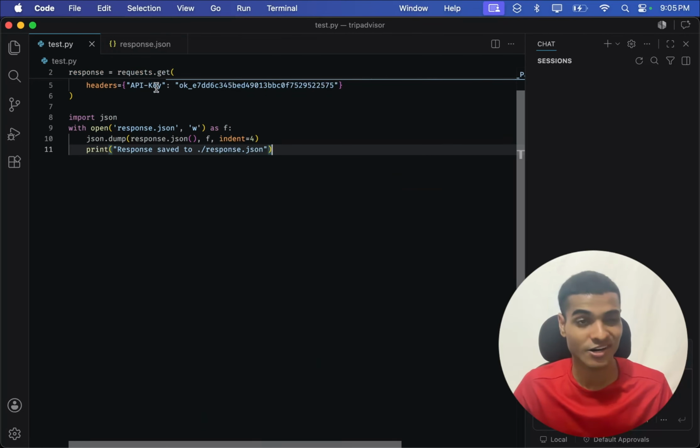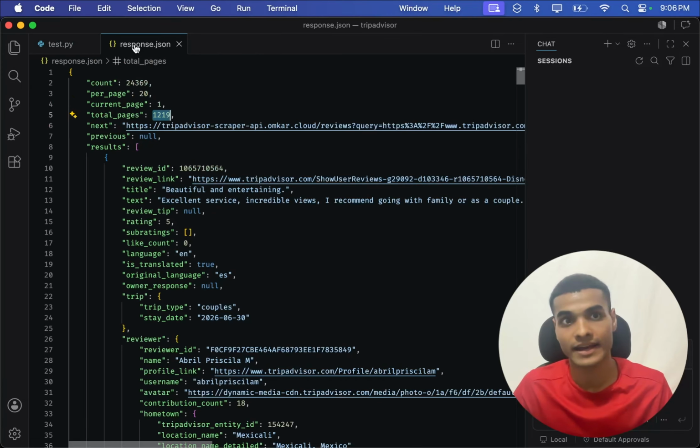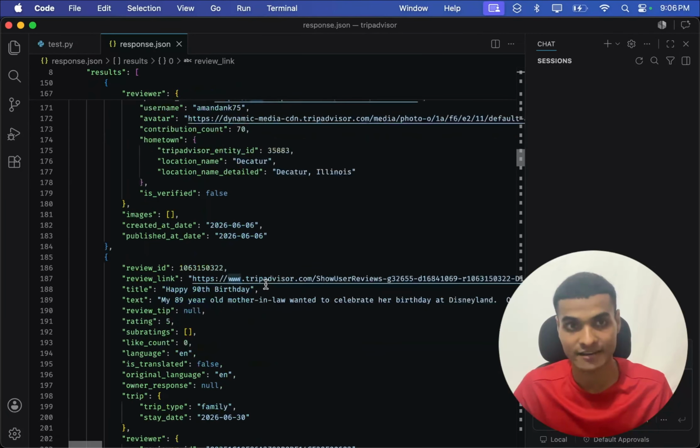Now, this is quite a good API. I've tried it a lot and I'm able to get a lot of detailed data from it.